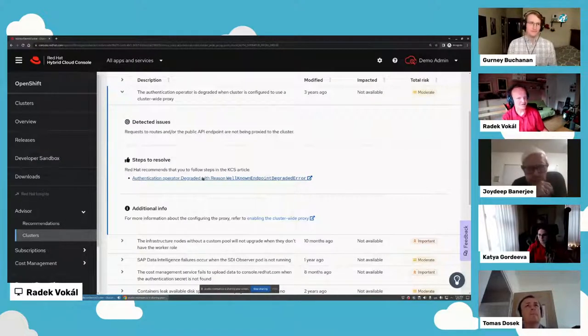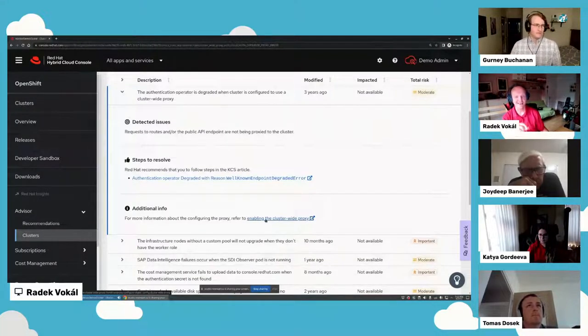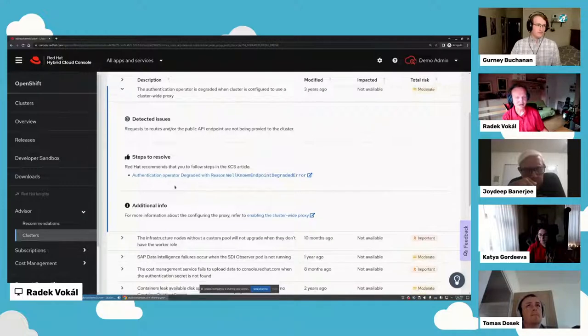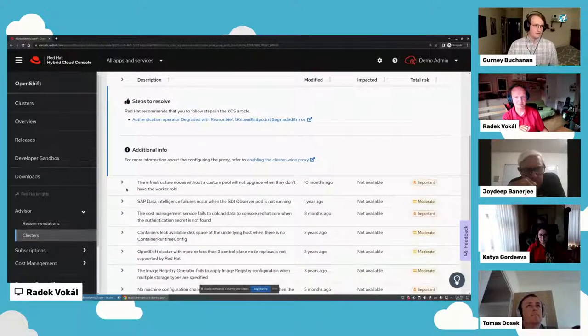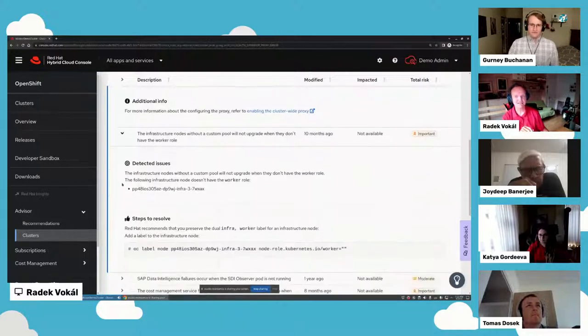Sometimes you'll find here additional information in OpenShift documentation. Like, actually, we do have additional information here in OpenShift documentation. But quite often, again, you'll find here specific steps on how to resolve a problem. Let's look at another one. This is an interesting one.